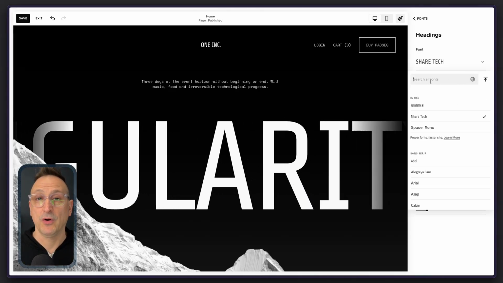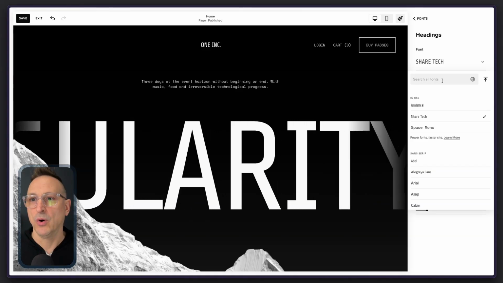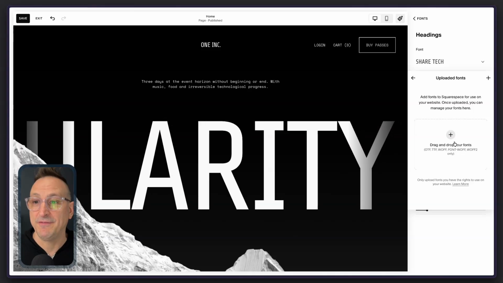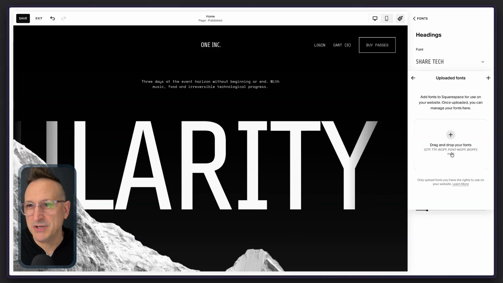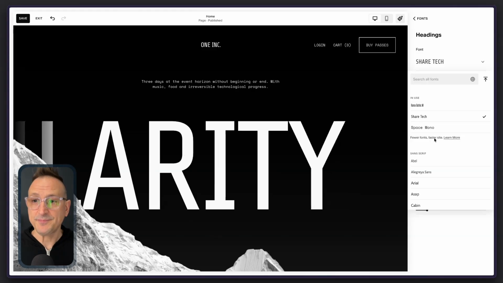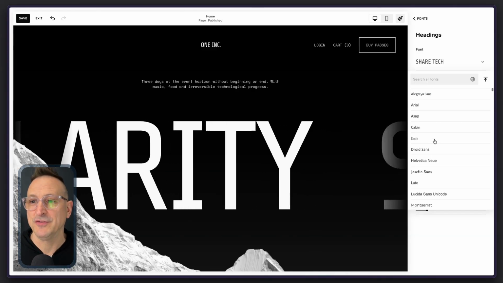Highly recommend it. Or if you have a font locally that you have to use to be on brand, or your designer gave it to you, you can hit this arrow and upload that font here, just like you would upload an image, and that font will become available to you in this interface here. It's ridiculously easy. That's a brand new feature, by the way.